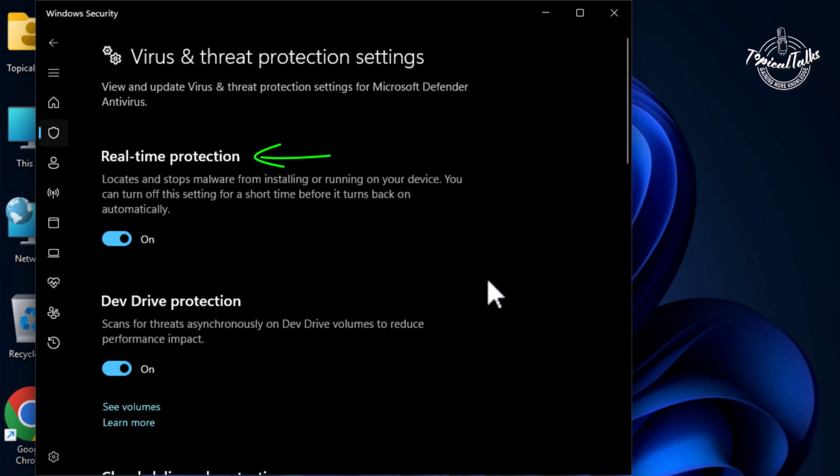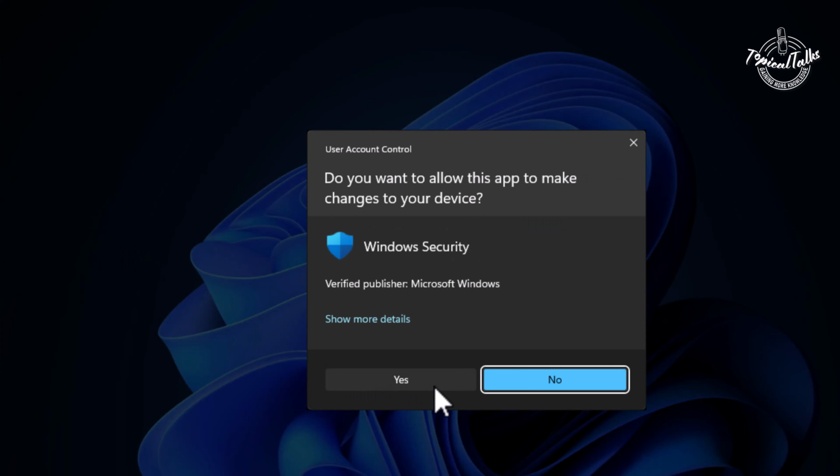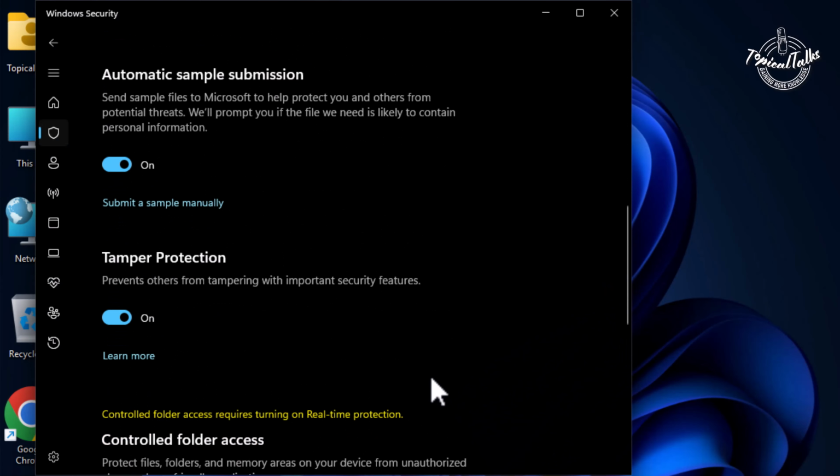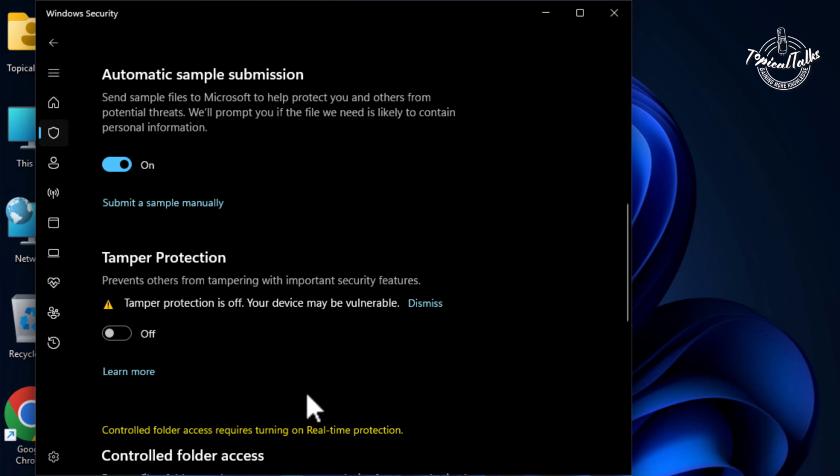Find the Real-Time Protection option and toggle it off. Windows will ask you for confirmation. Click Yes. Scroll down and then toggle off Tamper Protection. Your virus protection is now temporarily turned off. Remember to turn it back on when you are done with whatever task required it to be off.